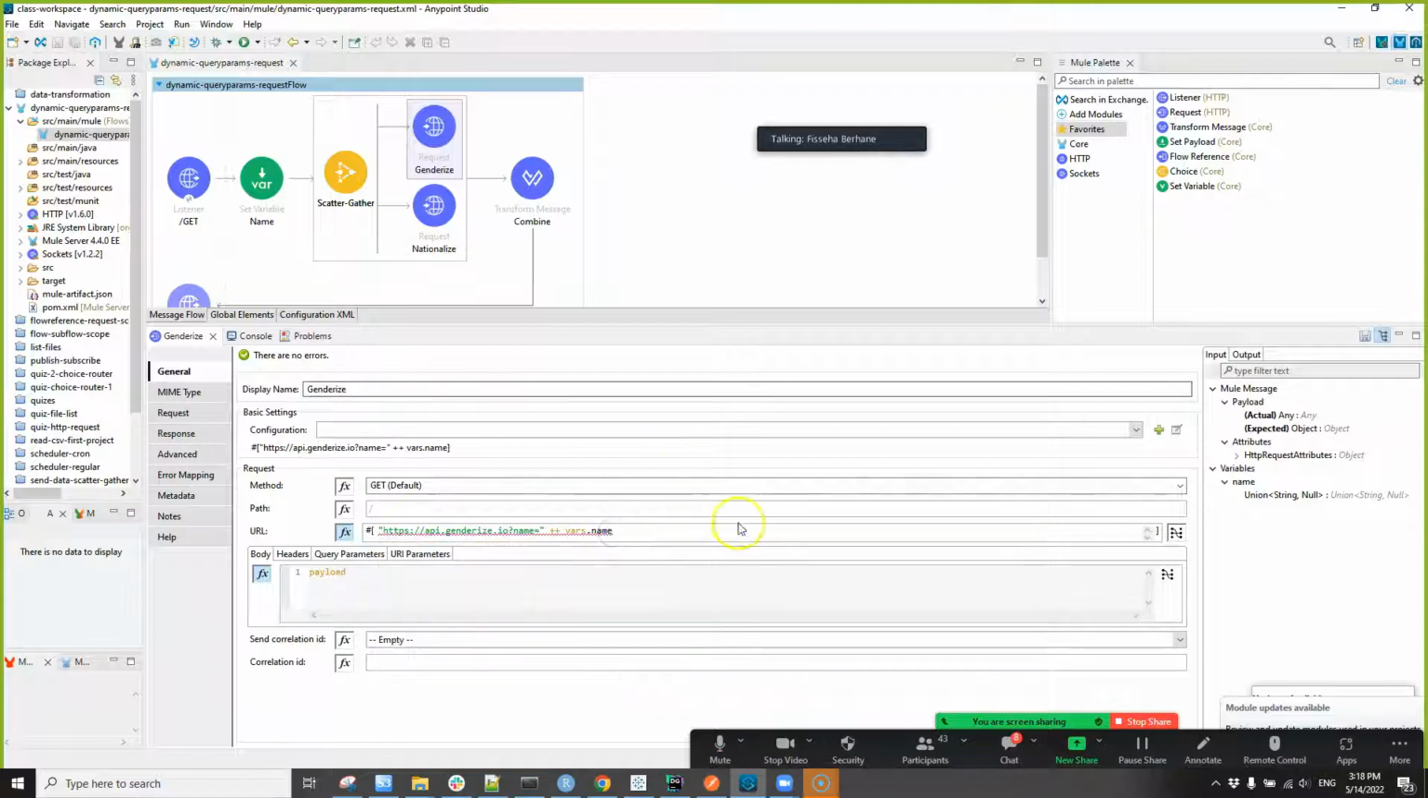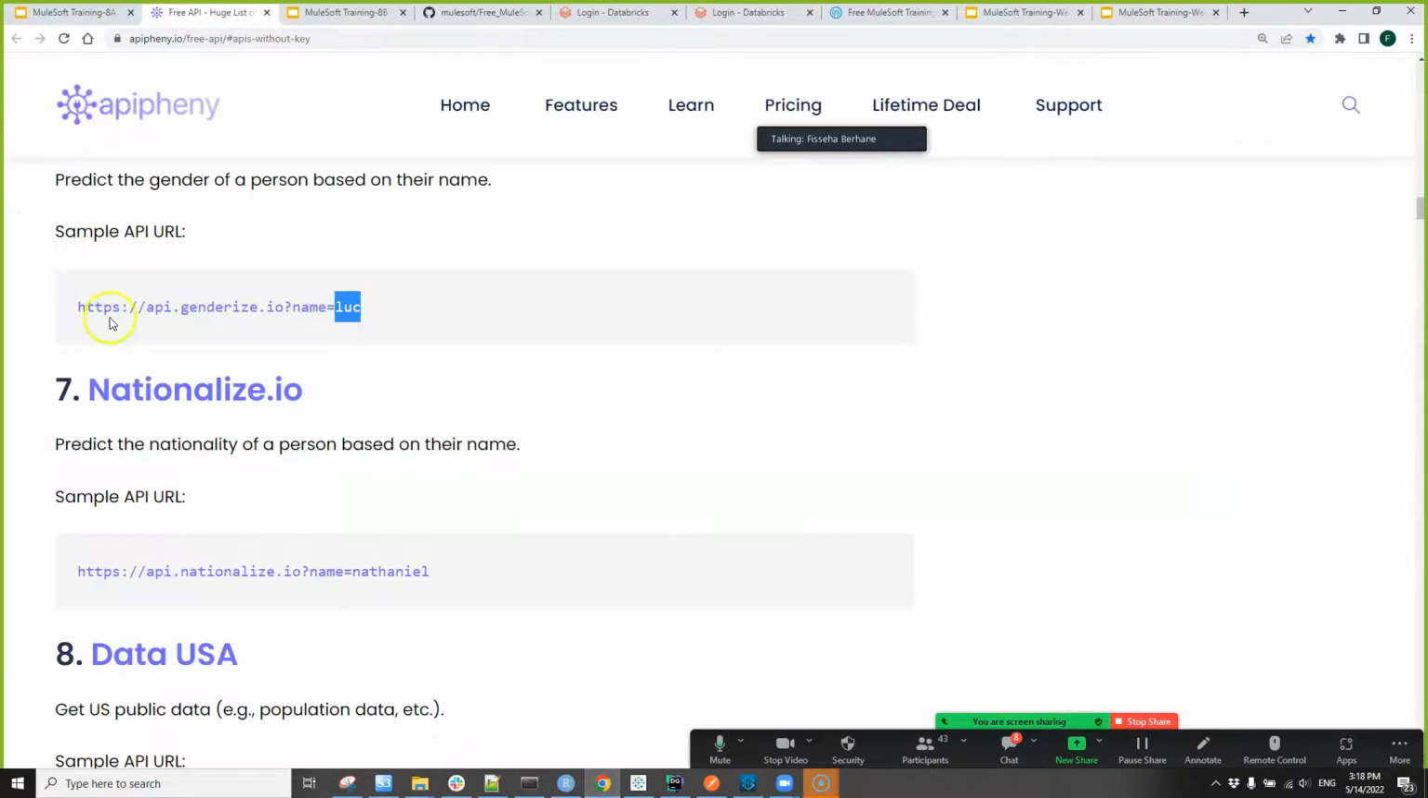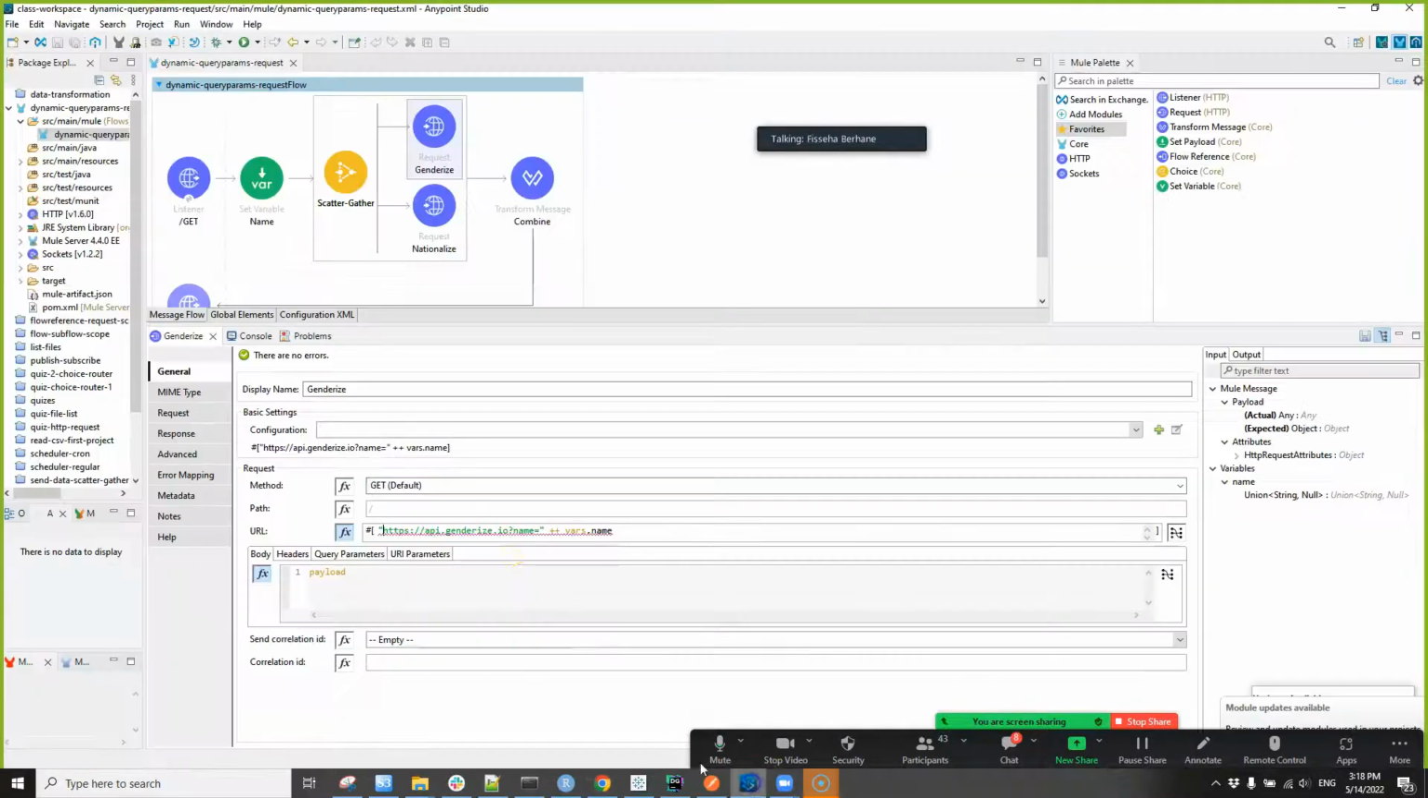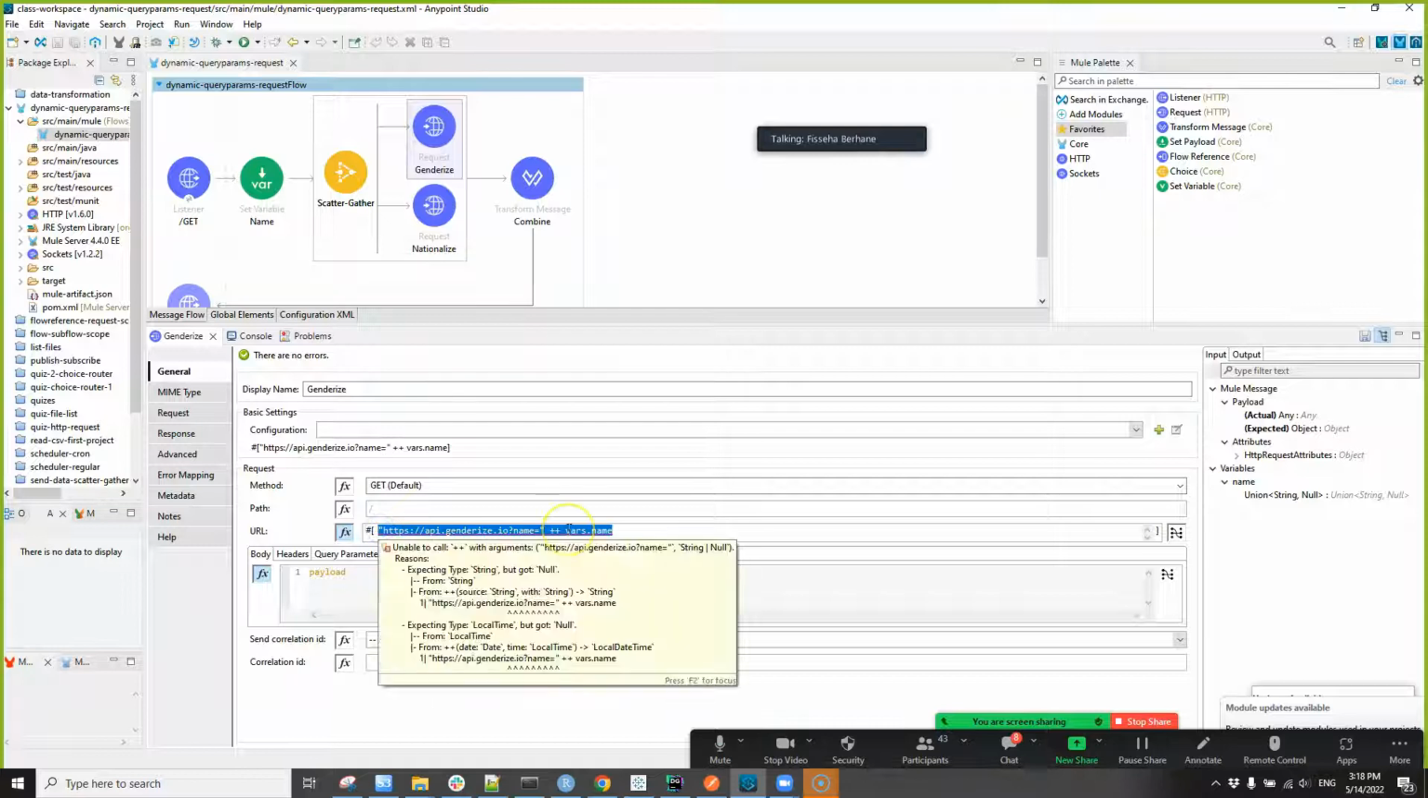So when I pass a given name, for example, Fisaha, then this link will be just the same. It will be this one. The only thing is the name here will be Fisaha. So this is concatenation. I think this should be very easy: creating a variable and then concatenation.